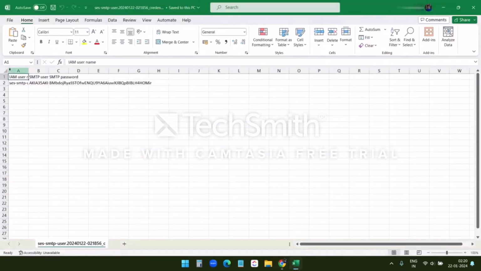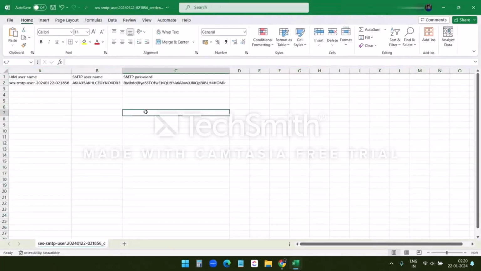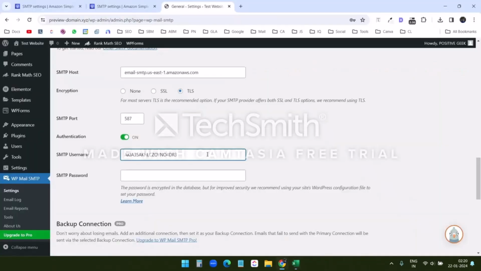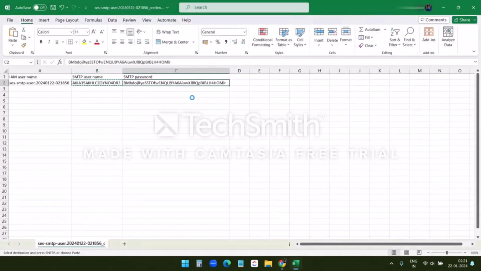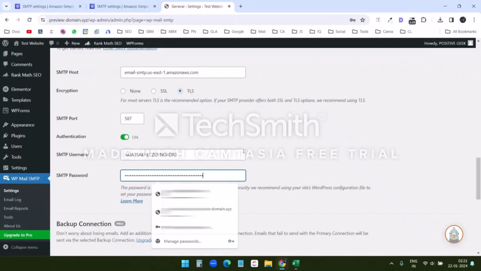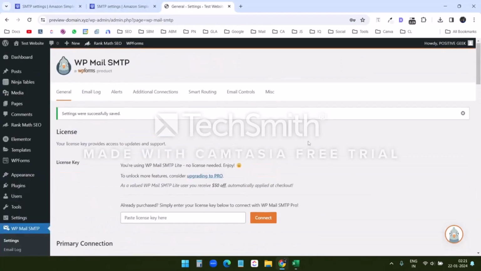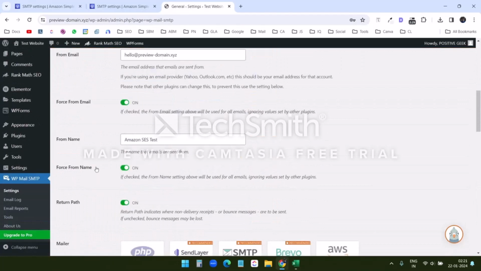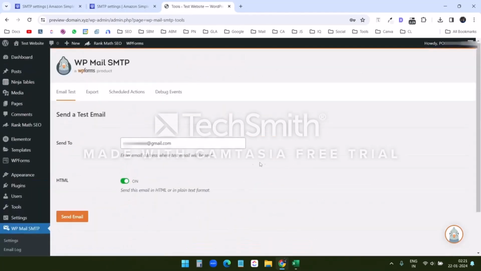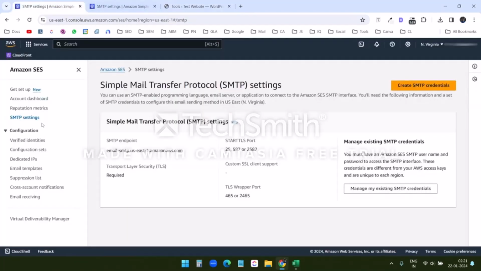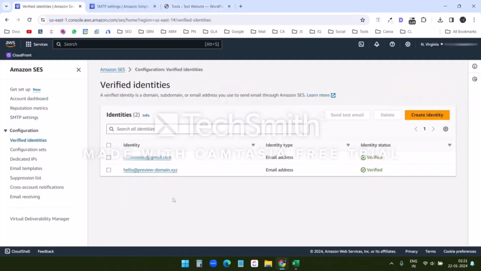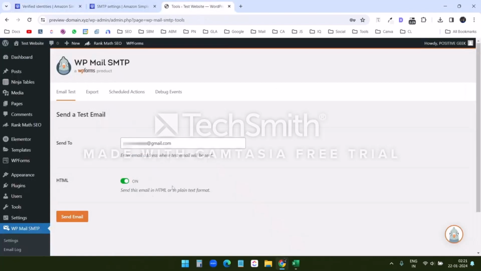And SMTP username. I downloaded the SMTP configuration here from AWS. I'll copy the SMTP username from here and I'll paste it here. Now I'll copy the SMTP password and I'll paste it here. Now save the settings. So the configuration is done. Now I will try to send an email. So I'll go to the tools of this plugin and here I already have the Gmail account. I verified this Gmail account with AWS already. So I'll send an email to this Gmail address.